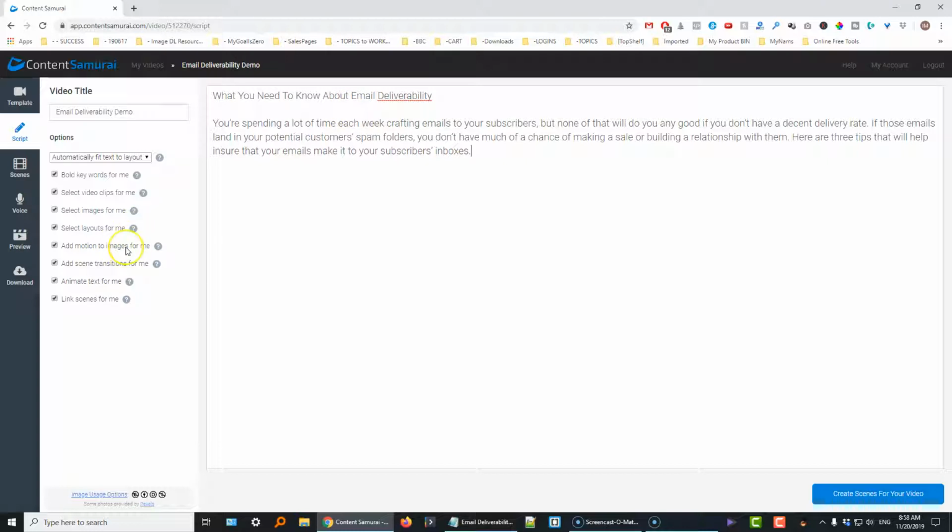So if you have an image, with zoom in, zoom out, you can have that. Add scene transitions. Sometimes in between slides, there can be a transition. It can automatically add that. Animate text. And link scenes, which means sometimes you might have a video that starts on, say, slide number 1, but you want to have that same video there for like 3 slides, so it could actually link the scenes.